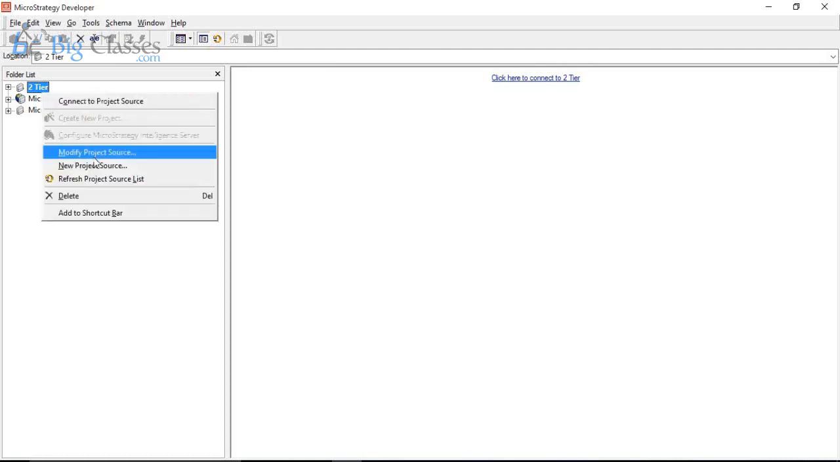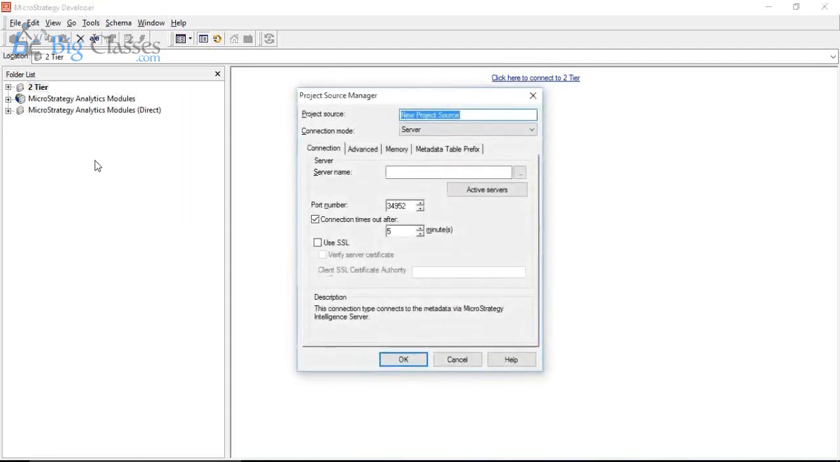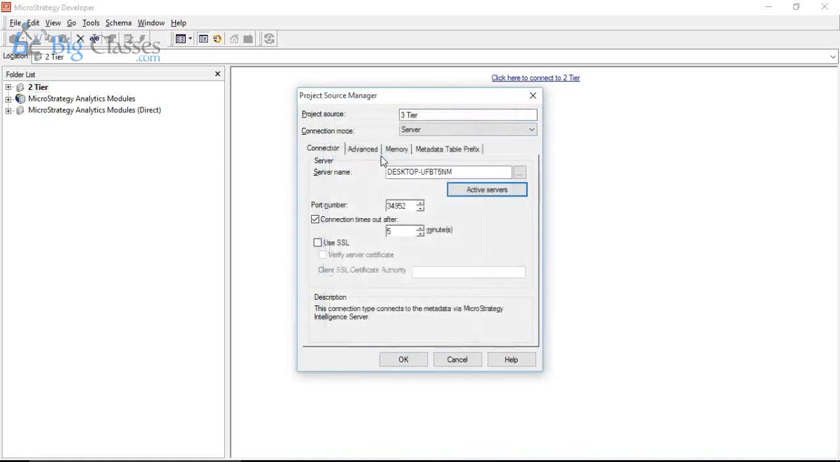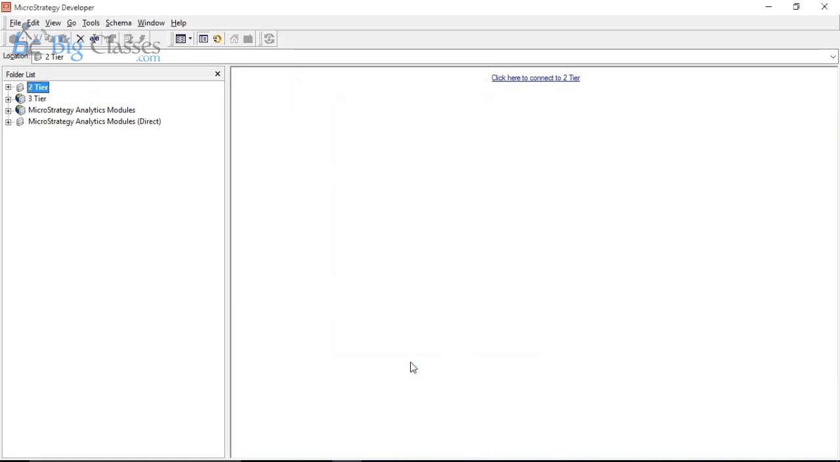Same thing, right click, say new project source. Under this, I will give some name, let's say 3-tier. Okay. And under the connection mode, I'm going to give this as server. When I say that I want to create a project source in a server mode, you need to give the exact server name which you have given while doing the configuration. So let me see which are all active servers. This was the name that we gave while doing the configuration of the server, right? So I'm going to select this server name over here and I will say okay.